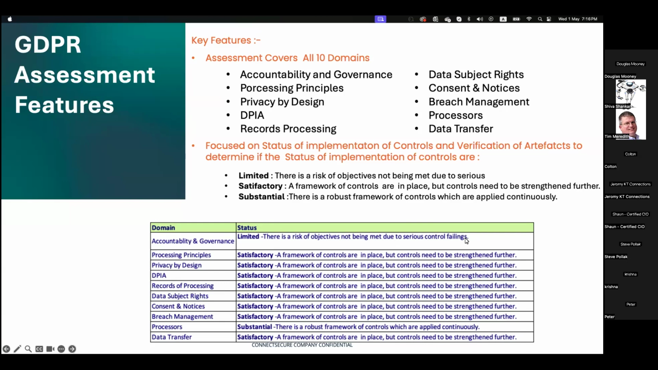Now, based on the answers that you provide for that section, the assessment could be satisfactory. A framework of controls are in place, but the controls need to be strengthened further. And if it's all 100% covered, your assessment will be substantial, that there is a robust framework of controls which are applied continuously. So these are the pre-assessment status that are available.